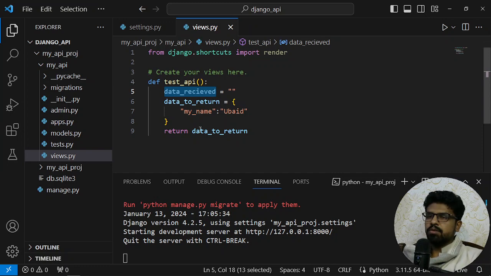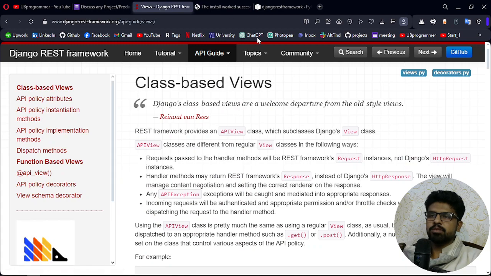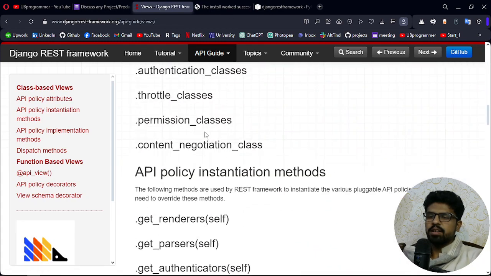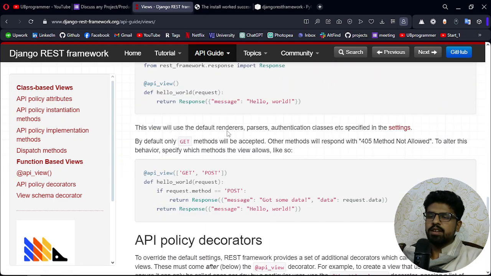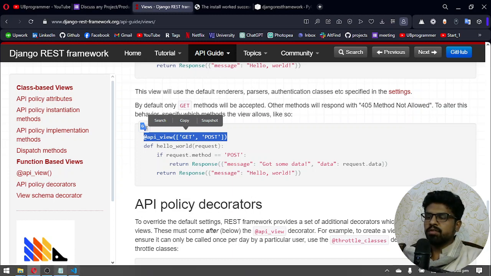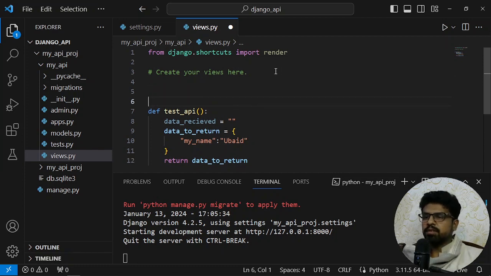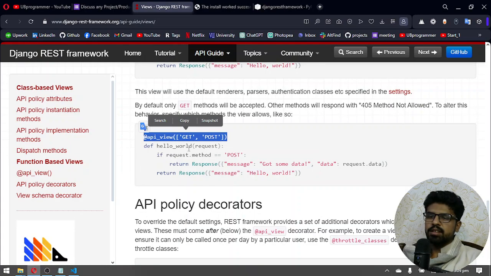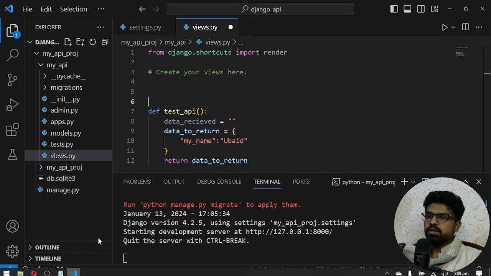How can we do this now? You have to go to the documentation, API guide, views, just explore it and you will find something, right? Here I have many functions. API view, I am looking for it. It looks something like that. So API view, I want to create an API with get and post. Get is to get the data, post is to send data from Postman or from any client you are using, like React, Fetch API, or whatever. I will copy this line. They are saying you have to copy this and paste it in your views function.